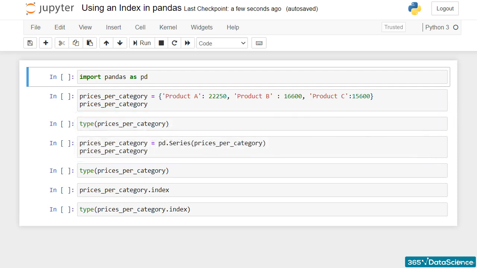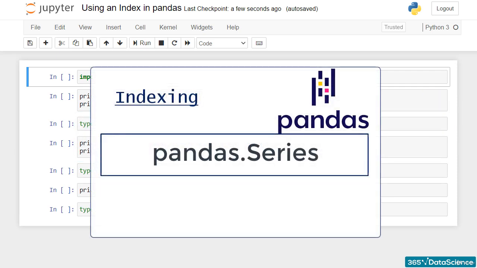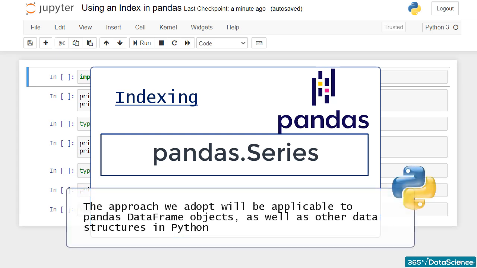Here, we will focus on a Pandas series object since it represents the perfect example of how one can use an index data structure. However, please keep in mind that the approach we adopt will be applicable to Pandas data frame objects, as well as other data structures in Python.